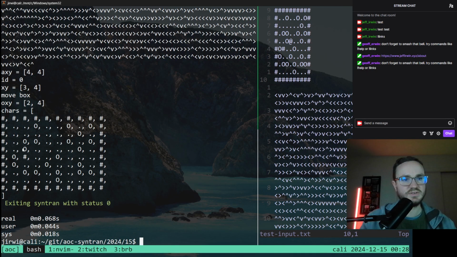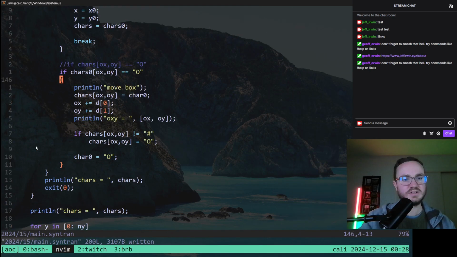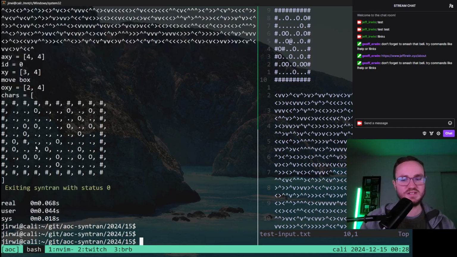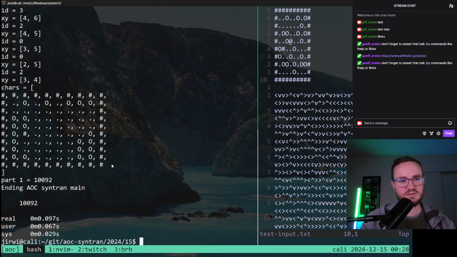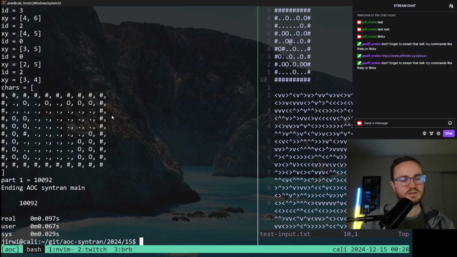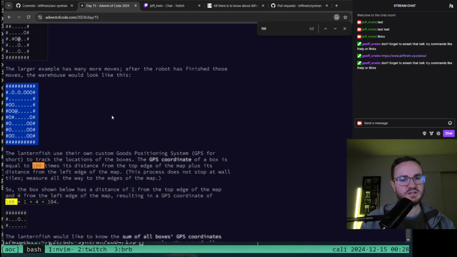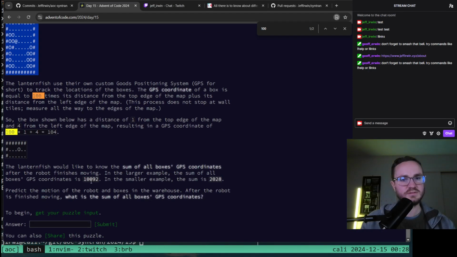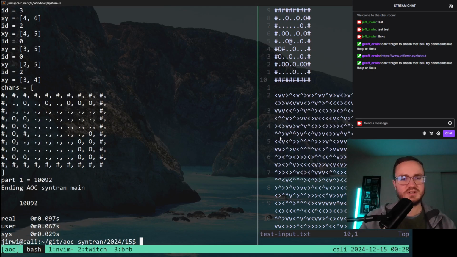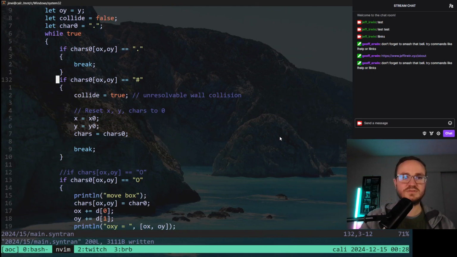Okay, and now this box moved to the left. That's good. So I'm going to take out this early exit, maybe remove that debug. Doesn't that look kind of correct? 10,092. Oh, I was thinking 2028, but they give you two different answers there for multiple examples. All right, I think I have this. That was a little tricky.